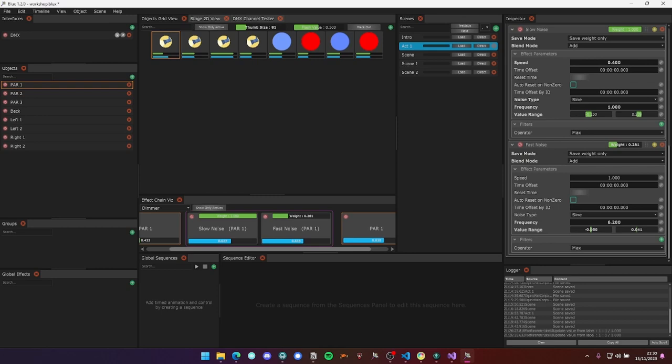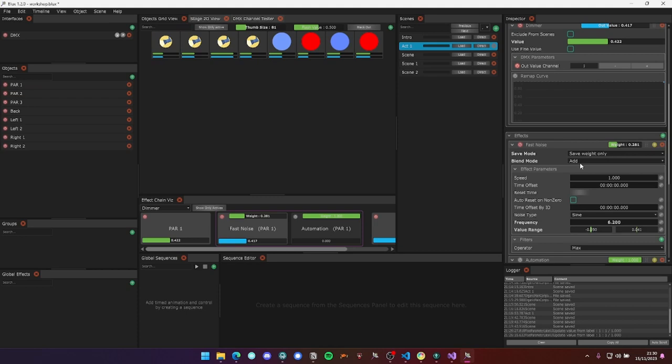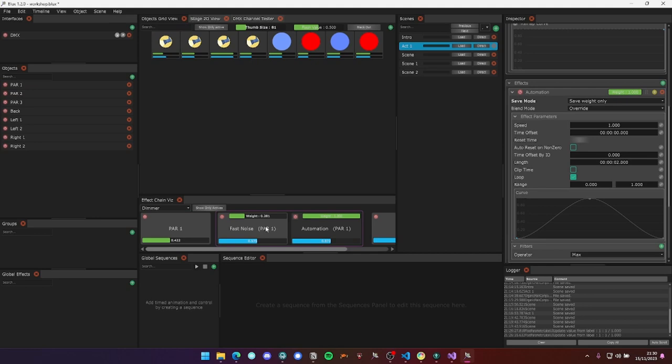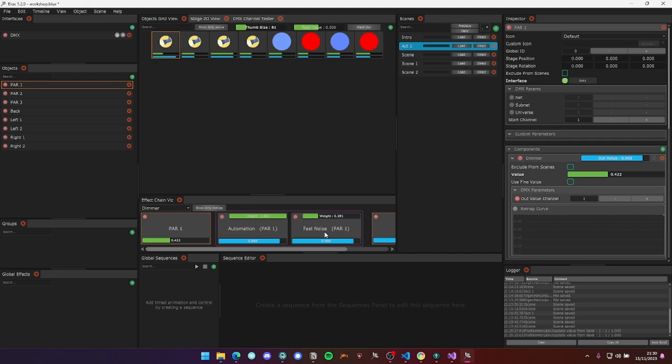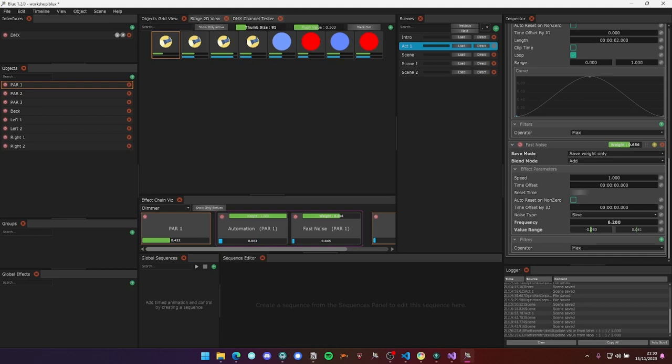All the effects have a lot of options. We can also see how it goes. For example, if I remove the slow noise and I take an automation instead, and I will put the automation on top at first. So now I want to keep my automation. Yes, automation and then fast noise, because I want first the automation and then my fast noise here. My fast noise is good.